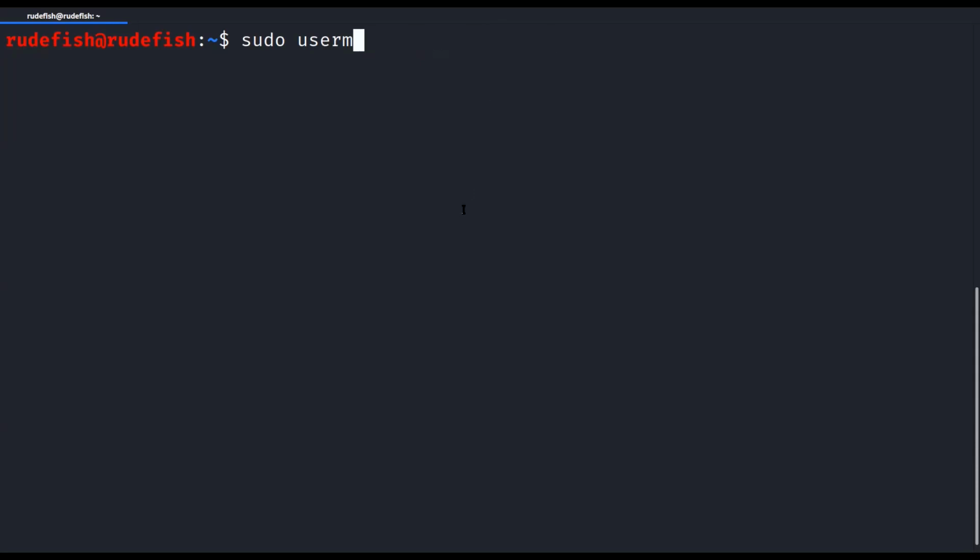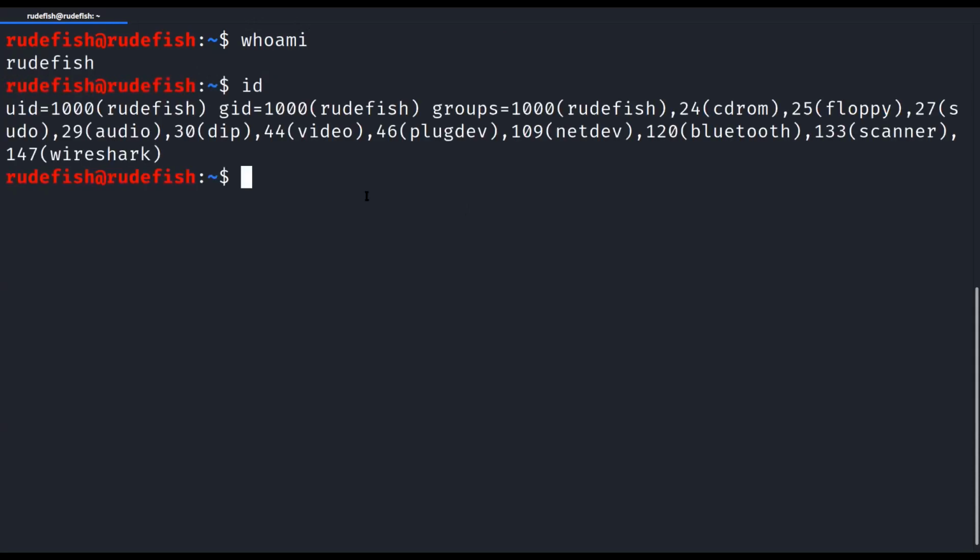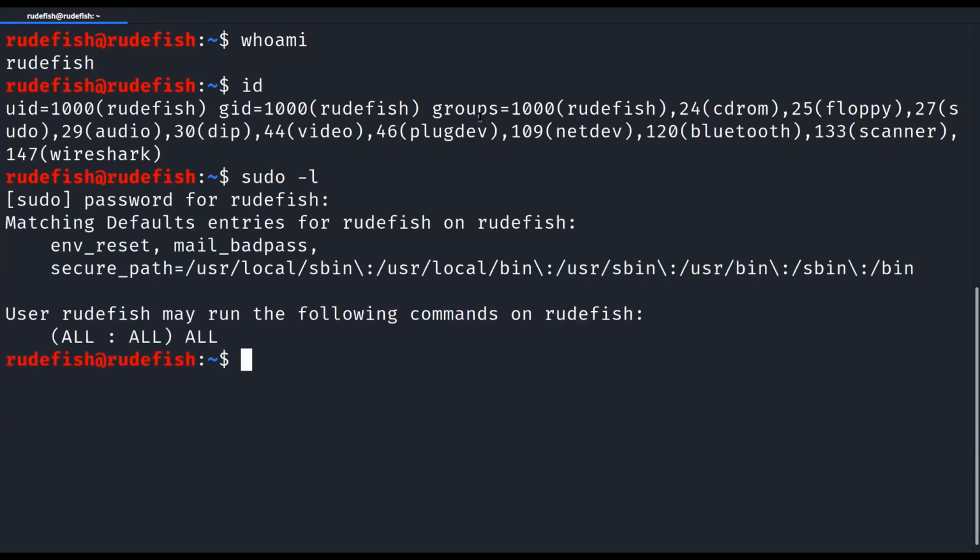Then the second question, how to limit the number of commands a sudo user can use. Presently, the user I'm running as belongs to the sudo group and can run any command. To check all the commands you can run as sudo, you can use the command sudo -l and it will show all the commands you can run. Presently, it shows I can run all commands as all users. So what we are going to be looking at is how to change this. We'll limit the number of commands a particular user can use.